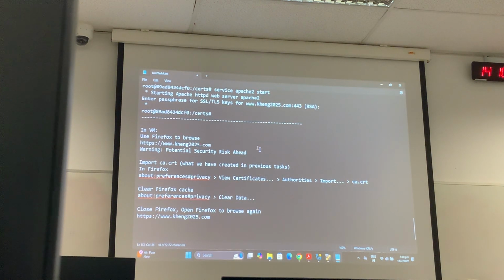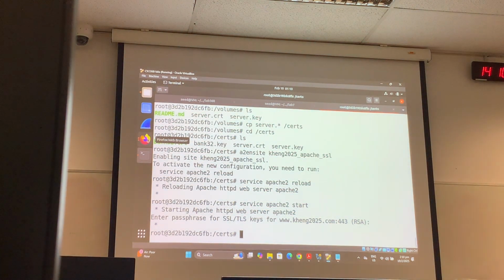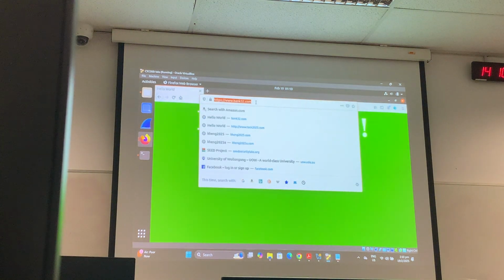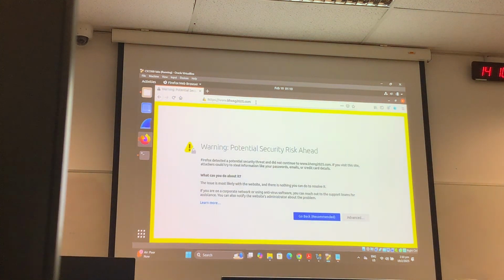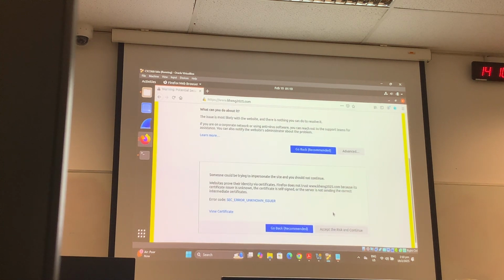After that, I will go back to the VM and I will browse my website, right? The king2025, for your case it is your own. I will see a potential security risk. If I click the advanced, I will see that there's a particular error in here. Okay, the unknown issuer.